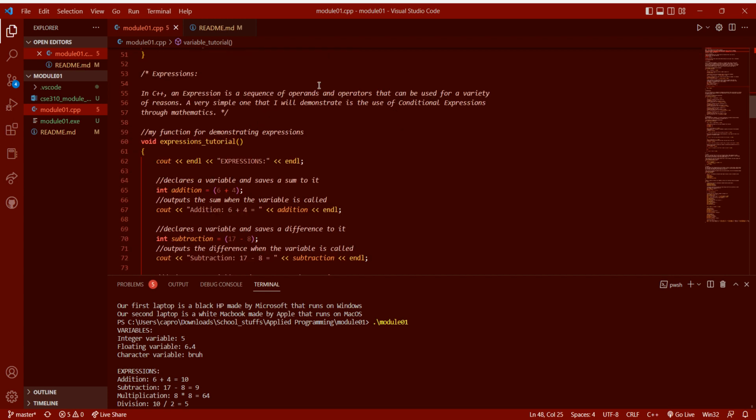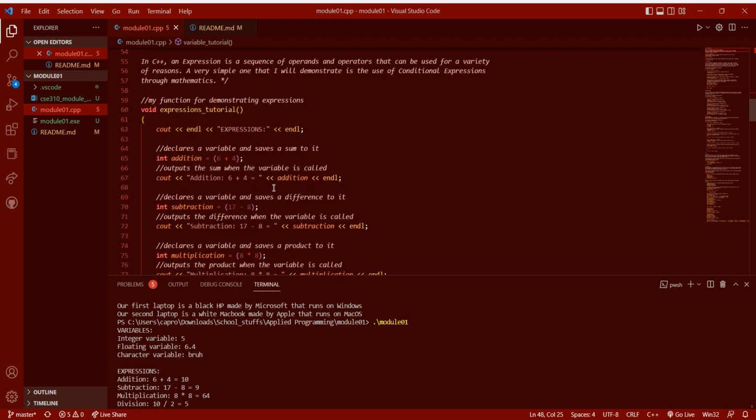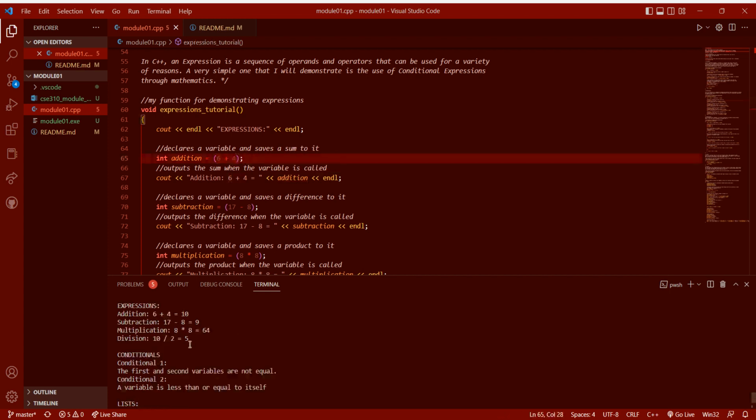So that's the end of variables. Now we move on to expressions, which essentially is any sort of sequence of operators and operands that can be used for any reason. So I'm going to be demonstrating a number of mathematical expressions down here. Right here we have addition. Instead of using a specific value to put in there, I've simply put 6 plus 4. And then down here in the terminal, it outputs as 10.